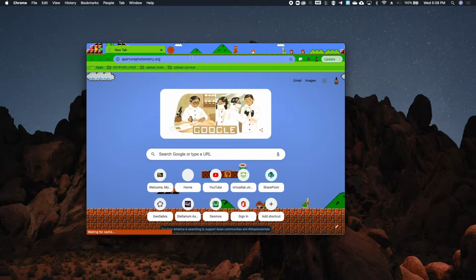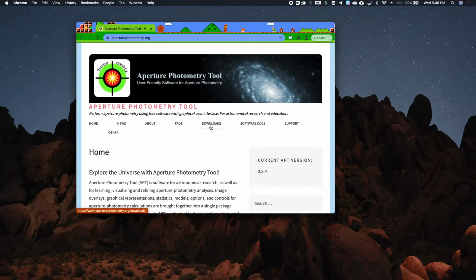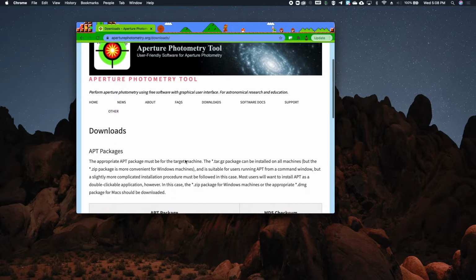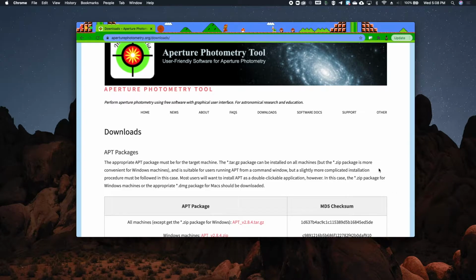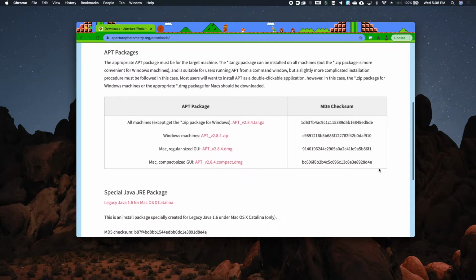In the Aperture Photometry website, they have the links to their downloads page. They did an update to their webpage, so it looks a little bit different than it used to before. But here are all the appropriate things that are required for APT.